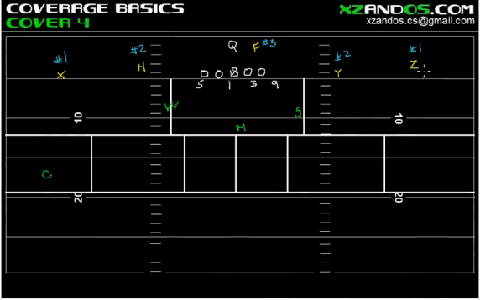Same thing, I did say left to right, but I'm going to actually go over to the right corner. Same thing, 5, 10, 12 yards off the line of scrimmage, outside leverage of number 1. So that cornerback would be sitting over there. Let's go back to the left side.